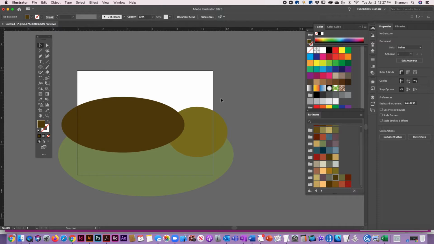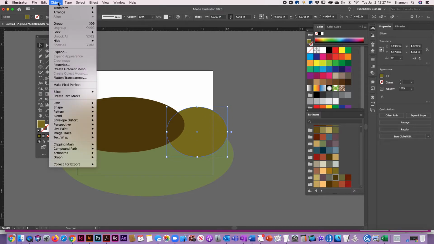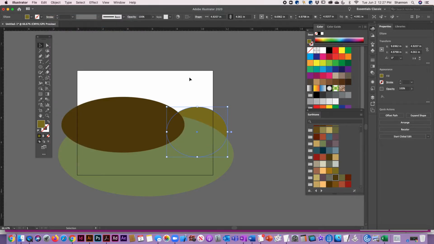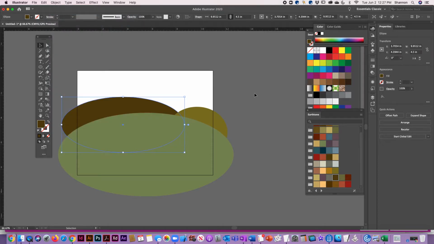And I did this on purpose because I wanted to show you how to arrange things on the page in a different order. So I want this to go in order of color: lightest, medium, dark. The easiest way to fix this is I'm going to select this medium range one first, and go up to Object and Arrange, and I want to send it all the way to the back, the very last option. And then I'm going to select the darkest one. I'm going to do the same thing. Object, Arrange, Send to Back.